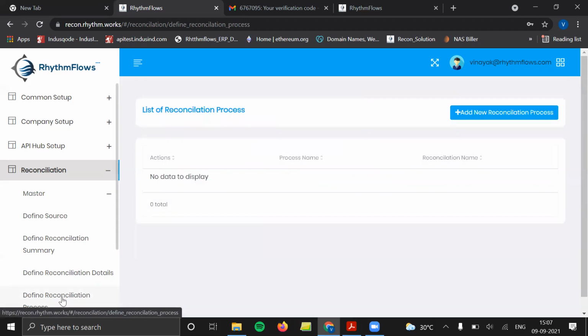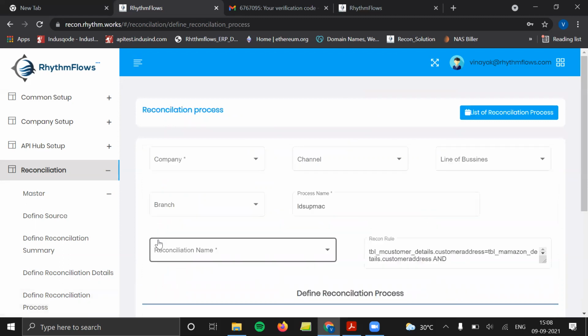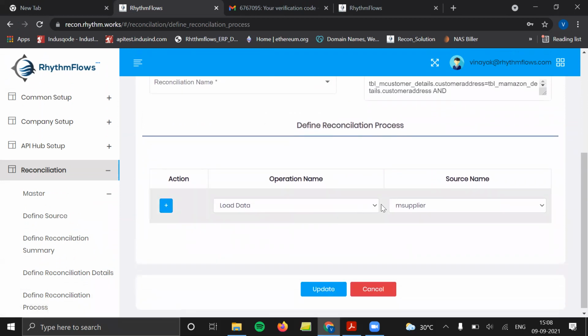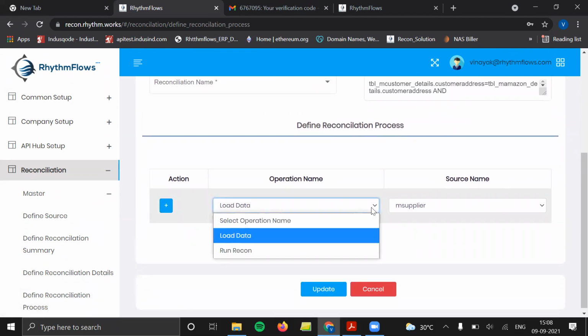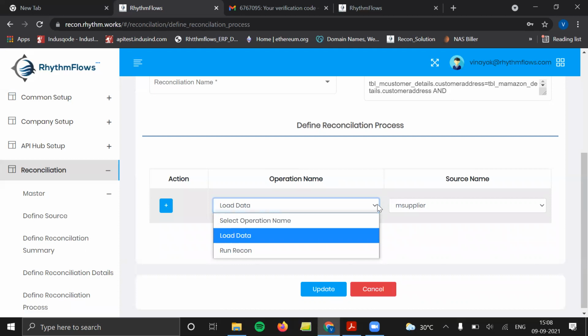Once the rule is set up, the next logical process is you go ahead and upload the data in the system. So what we are doing here is, you can create the processes. Next, you can create the process like load data. Once you select all the source names, and once the load data is complete, you can then run the reconciliation.